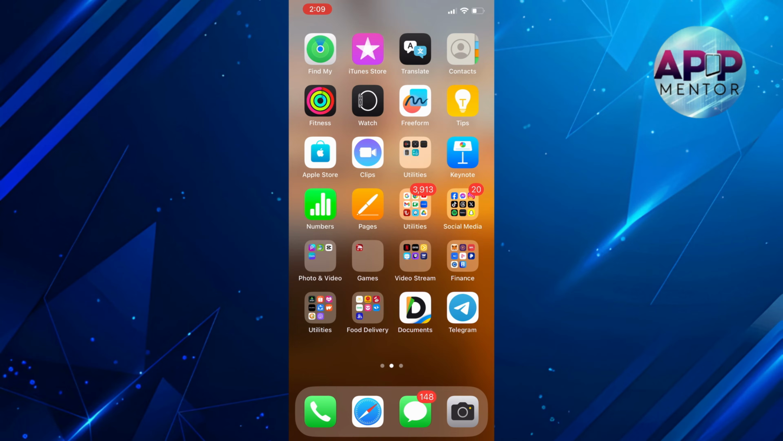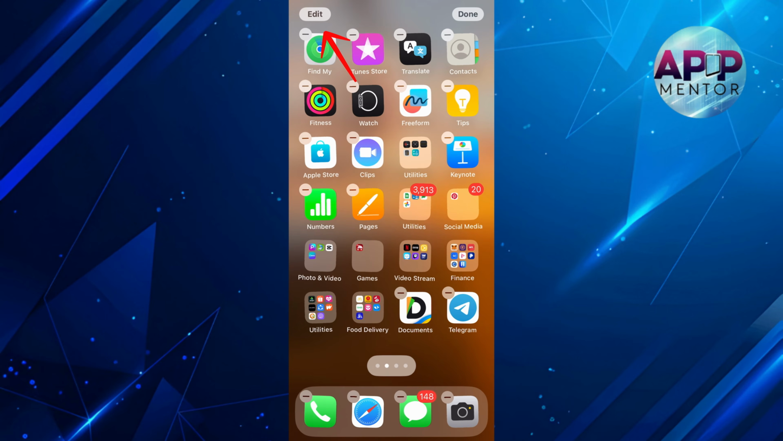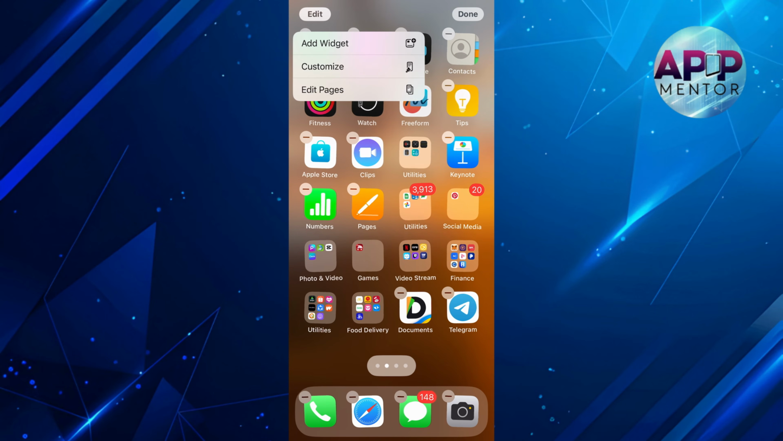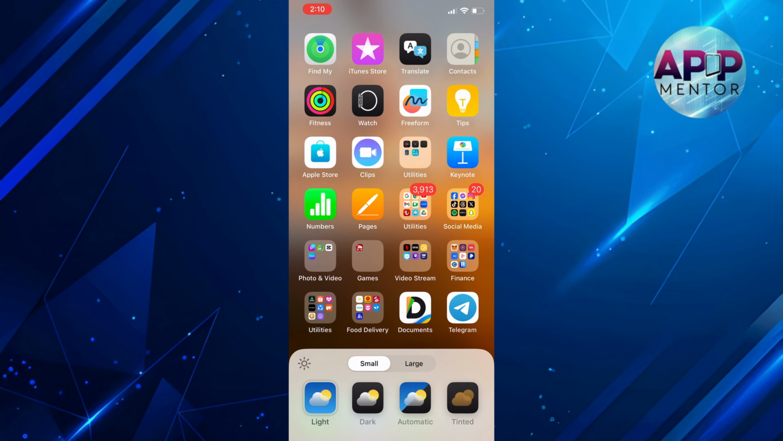Now let's start by going to your home screen. Next, long press on the empty area on your home screen, and you'll be able to see the option Edit at the top left corner. Tap on the Edit button, and then select Customize option from the pop-up menu.